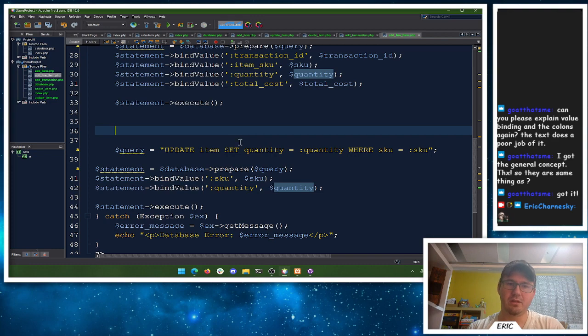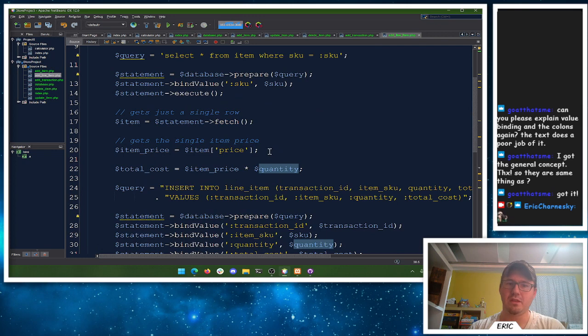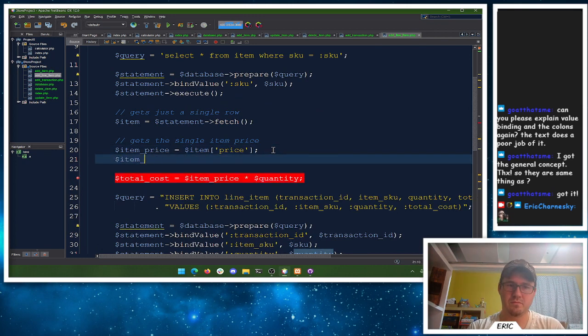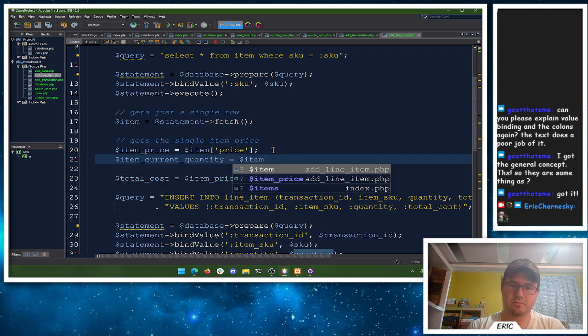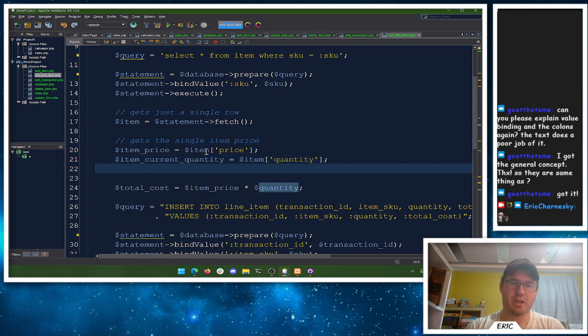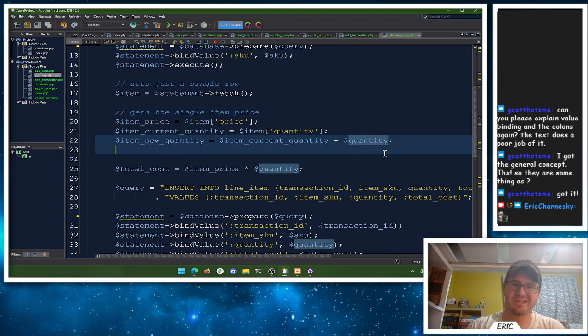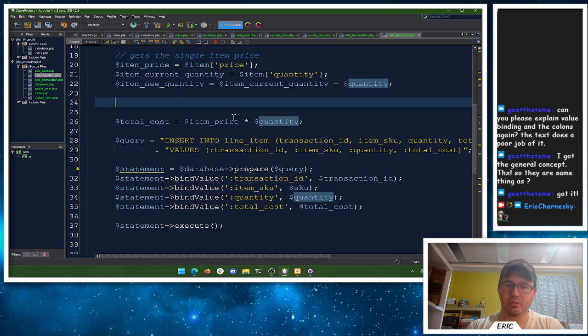So the quantity then, right, should be, we need the item current quantity equals the item key of quantity. And then we'll get an item new quantity equals my item current quantity minus the quantity. Right? How many are we buying? Right? Now, really, all of this then should go into a quick sanity check.